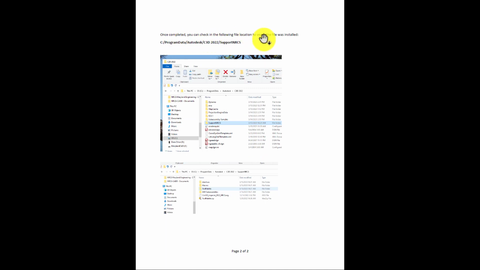Once it's completed, you can check in the following file location to verify that it was installed under the C Program Data, Autodesk Civil 3D 2022, and looking for the Support NRCS tab or folder. So in this case, it was installed. There's a Support NRCS folder, and these are the files that are associated with that. The one big thing that you want to make sure that was installed was the Civil 3D Imperial 2022 NRCS.arg file. So we'll walk through the steps of doing that.